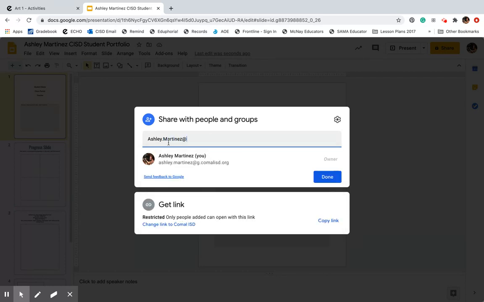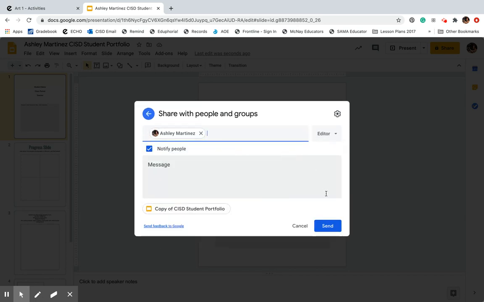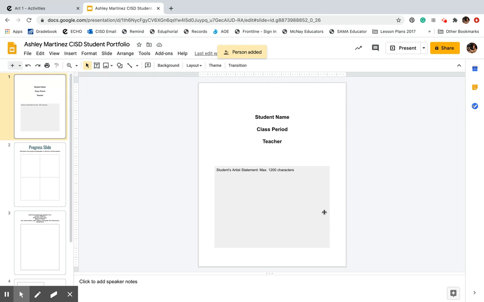Ashley.Martinez at g.comalisd.org. Obviously, I will pop up once you put Ashley.Martinez. Make sure it's the picture of me painting, okay? So then you will click that and hit send. Now I will have access to your document throughout the whole year.